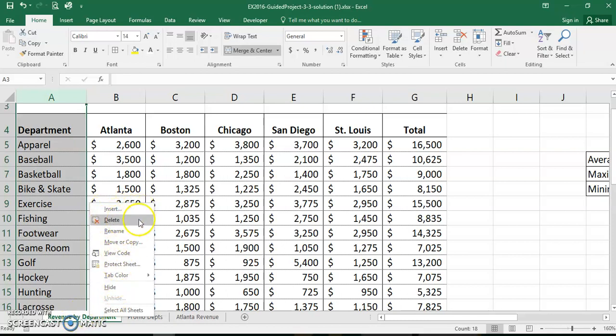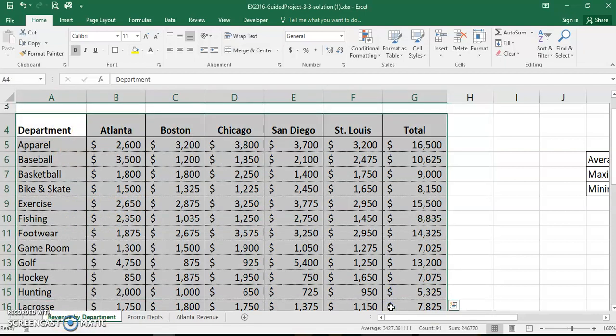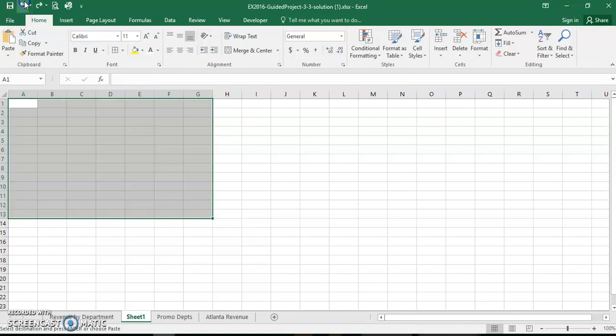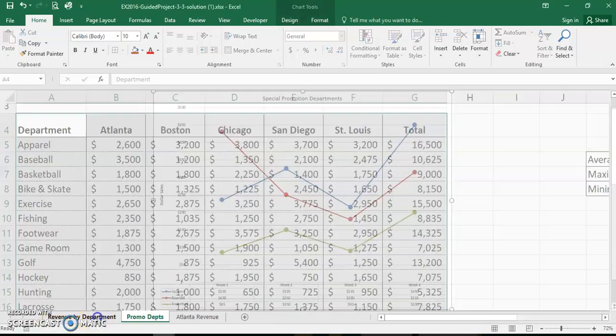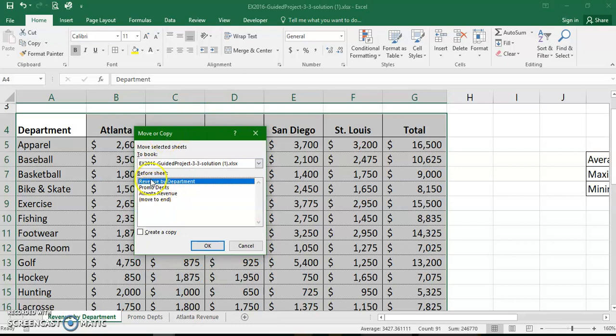Whether you're inserting, deleting, renaming, or using move or copy, please don't ever just highlight something and then select copy and then add a sheet and then select paste. That's not move or copy. Move or copy, and let me delete this one out. Move or copy, you actually have to select move or copy and then select where you're going to move it to and create a copy.